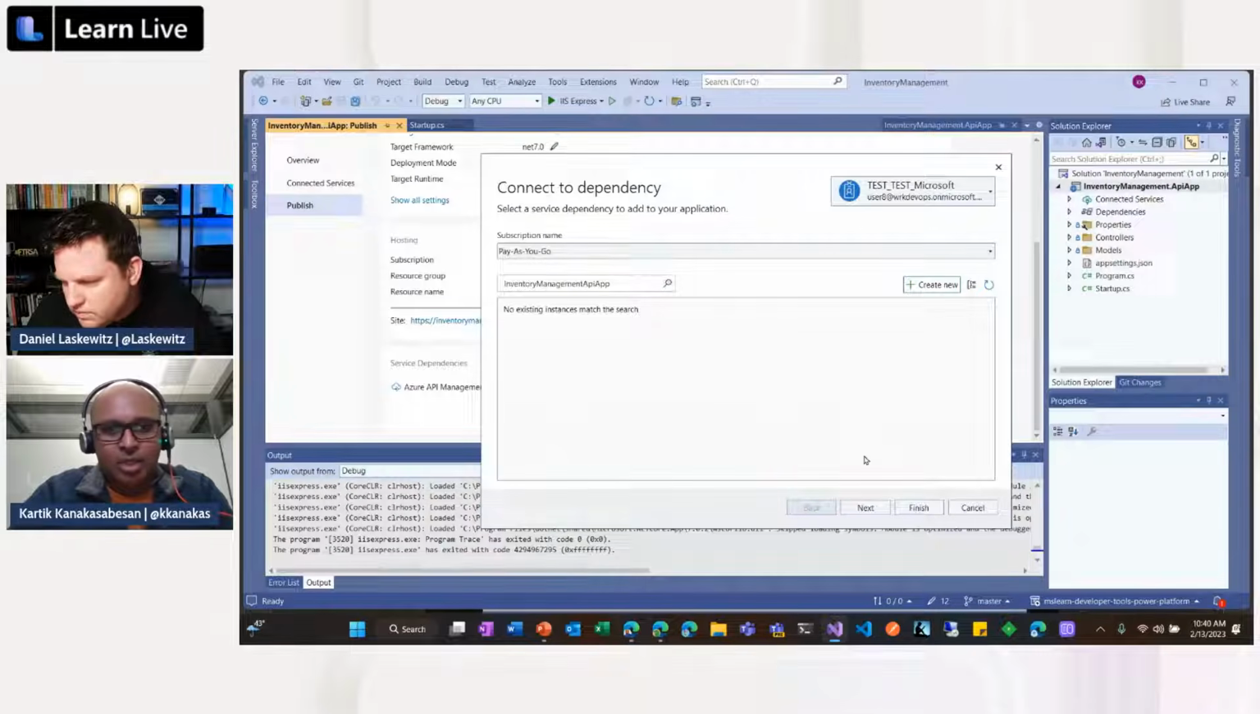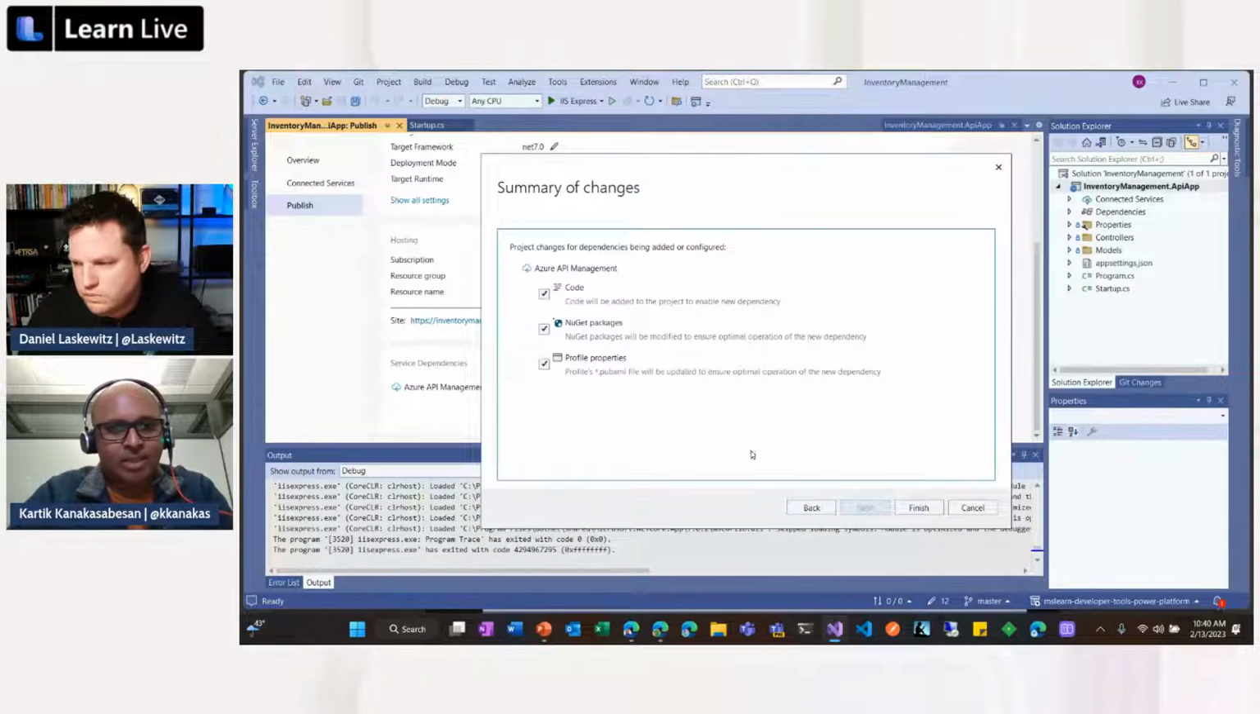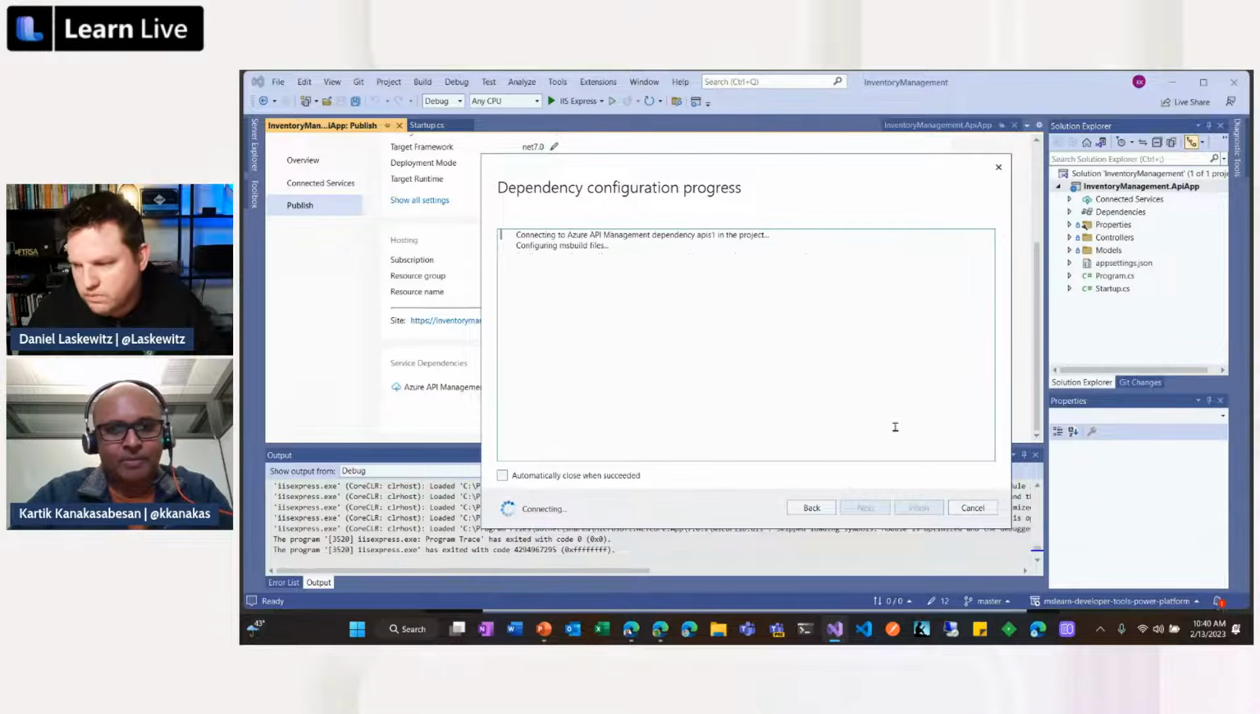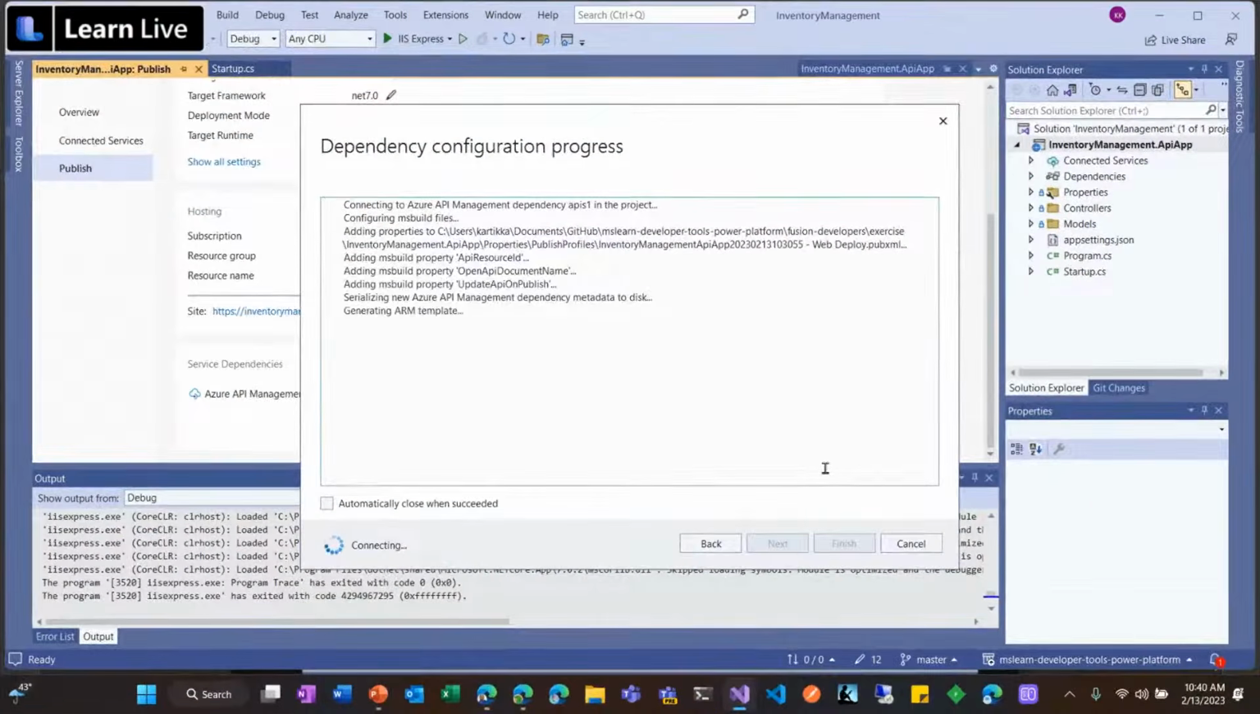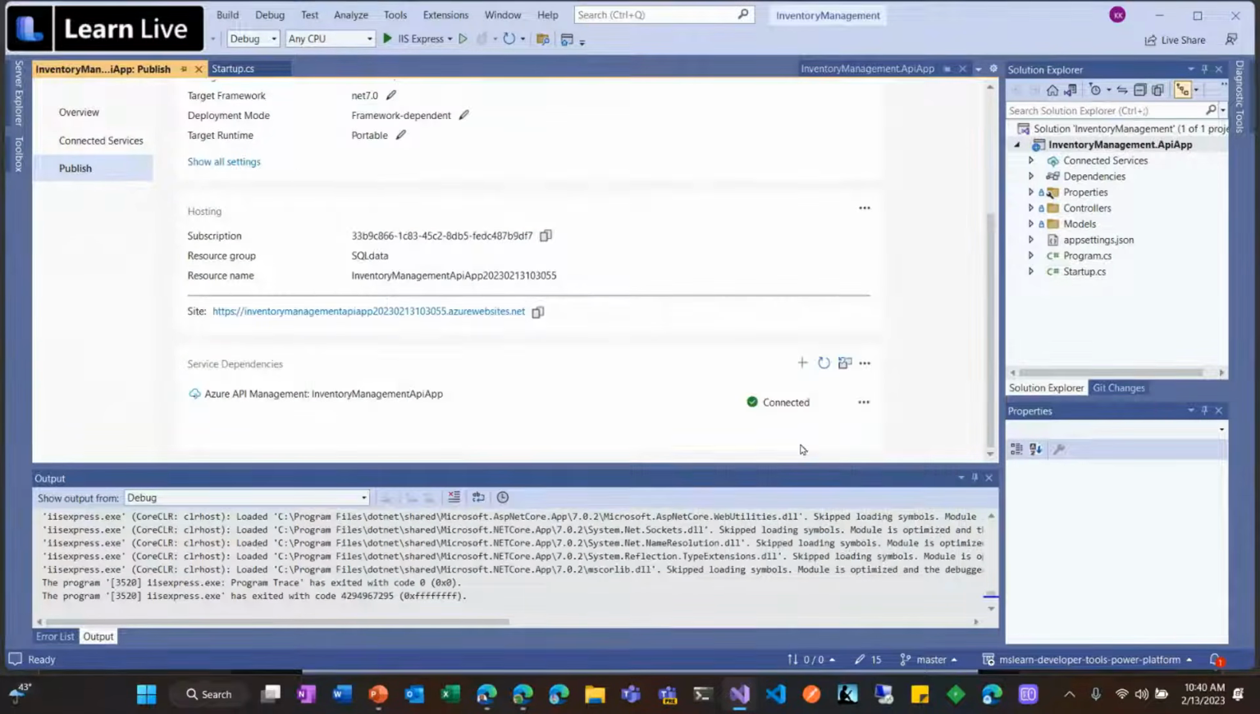That should take care of things there. Let me see what's next. All right, project change, configured NuGet packages, and I'll hit finish. Generating the ARM template here. APIs app 1 is complete, and I'm going to hit close. As you can see now, I'm connected with my API management gateway here. I still haven't published anything yet, so now I'm ready to publish.